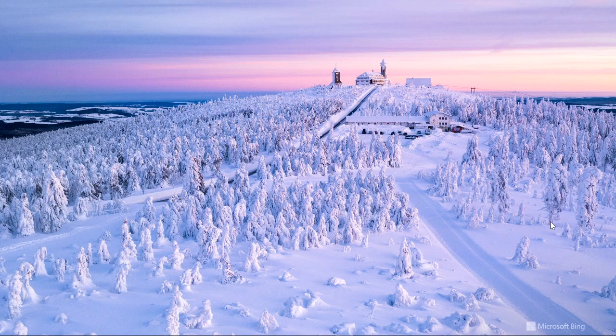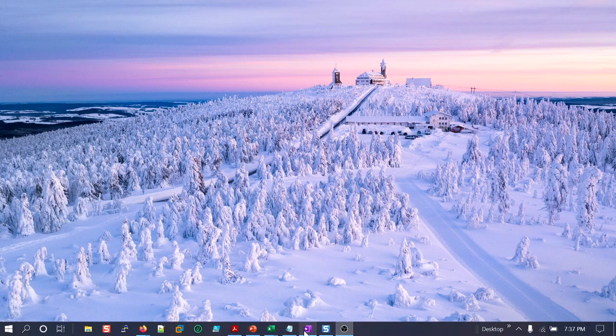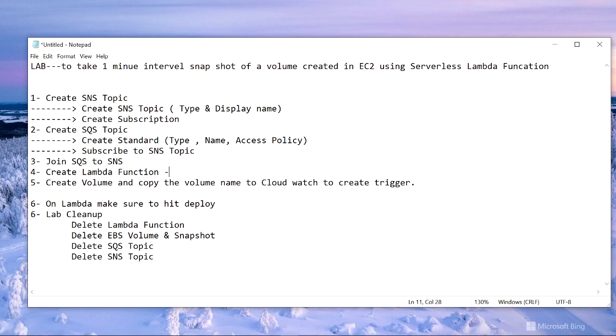Today what we plan to do is basically do a quick lab. I made a couple of notes to be very clear as to what our agenda is going to be for today. This lab will take 1 minute interval snapshots of a volume created in EC2 using a serverless Lambda function.